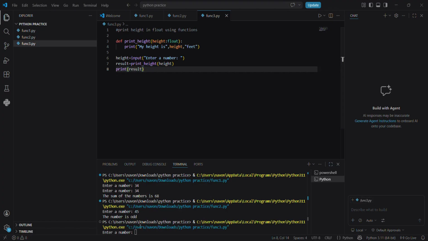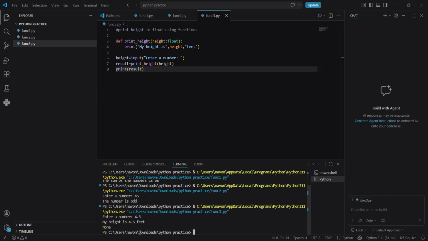So when we run it, it will ask for a number. Suppose I give it 4.5. Okay, so obviously it is giving that my height is 4.5 feet. So the program is successfully executed. This was a very easy program, and I have just shown the demo of how to pass a float argument or float parameter.